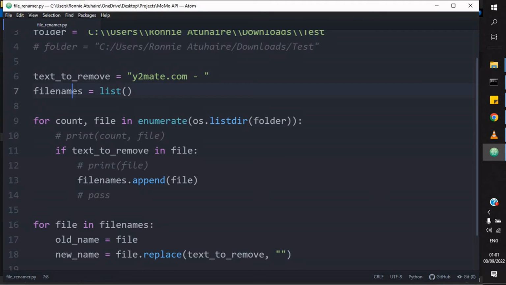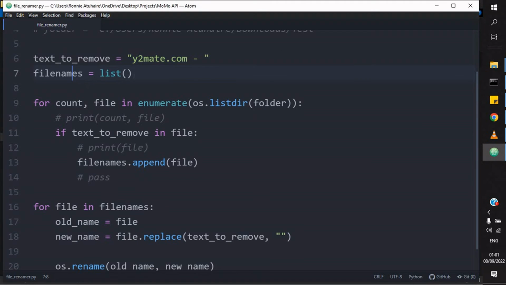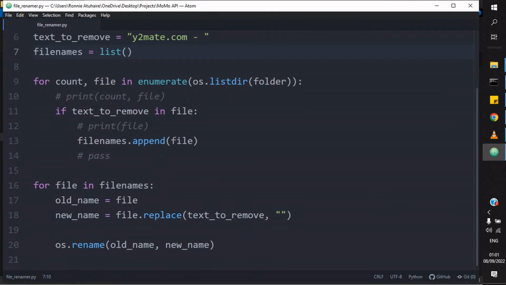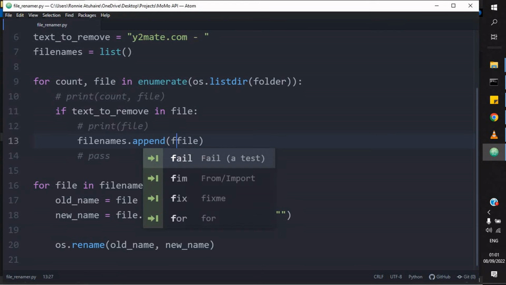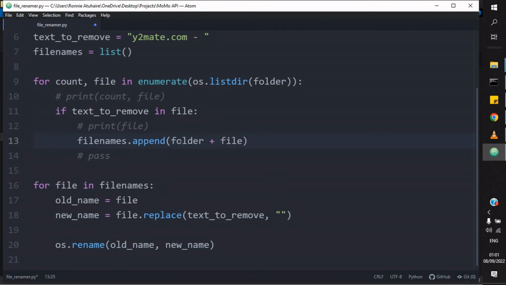So in order to have these file names, a list or array of files, we need to append the folder. So I would come here and say folder plus file, as simple as that. So now, in order to see how many we've actually worked on, I can say for count, file in file names. Now it's going to be enumerate.